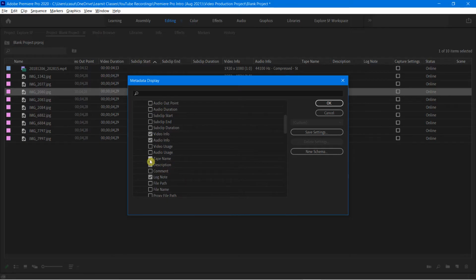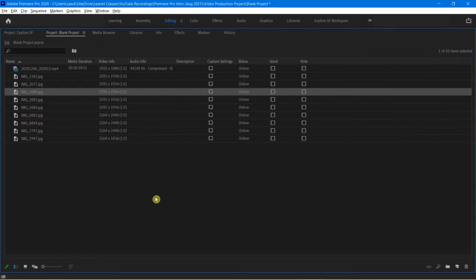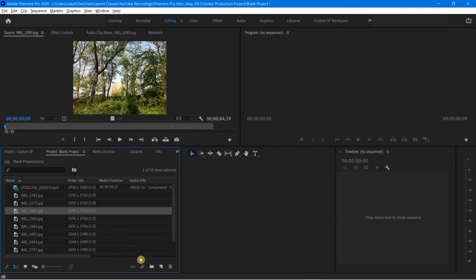Audio info, sure, I might want that. Tape name, nope, don't really care. Just scroll through all these. Some of these things you may be working with, some of you won't. And some of these things you'll notice are not checked, but you might want to bring them in. So it's totally up to you. I'm going to uncheck this one, click OK, and now you'll notice it's a lot more manageable for me. You'll also notice I can reorder these as well. So notice my video info is there. Status online, great. So I'm good with this. I get out of this, and now I can see everything as I want it, presented in such a way.